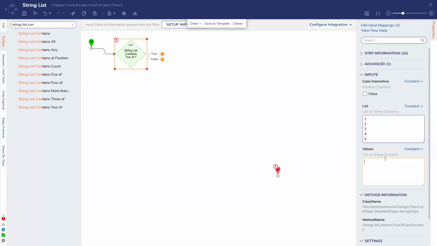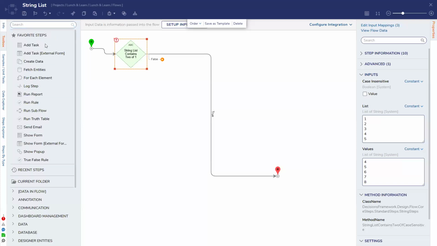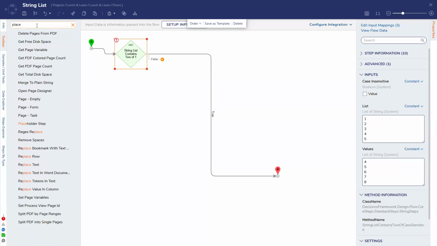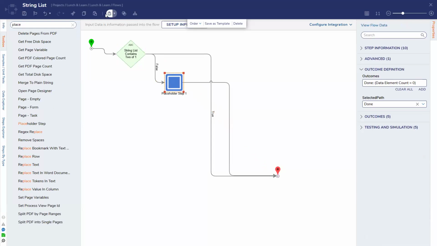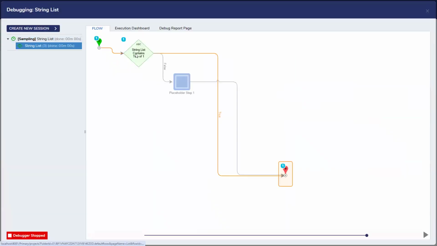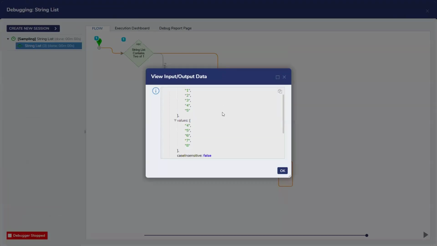Let me see here. Let's take a look at what's going on with this logic. So I'd debug it as well. AA, BB, CC, and I'm looking for B. I would think it'd expect true. So this list currently contains two of the values that are listed in this one. So I'm just gonna pass one here and then one to a placeholder step just so it's easier to see where the flow goes. Whoops. Let's debug this real quick. Let's see what's going on here.